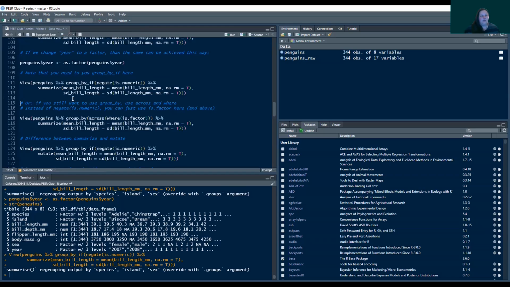Or what you can also do, and apparently this is a better way of doing it, or like a more modern way, let's say, is that you still keep using the group_by function, but now you use the functions across and where to specify that you want to have either the numeric or factor or whatsoever data type in your columns that you want to group by, okay?